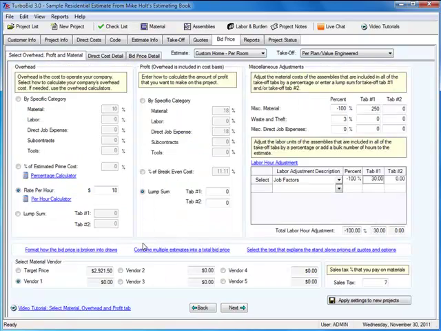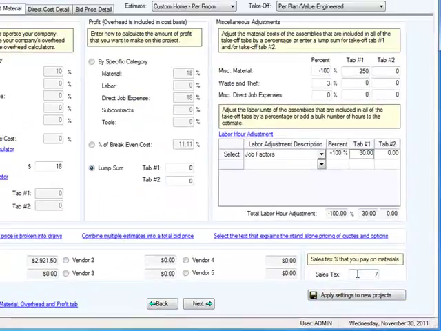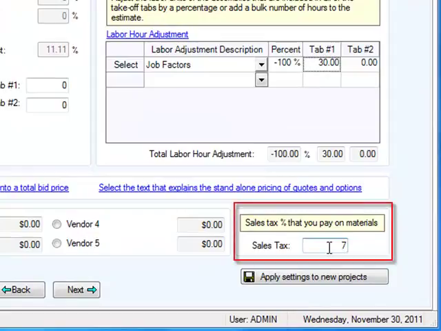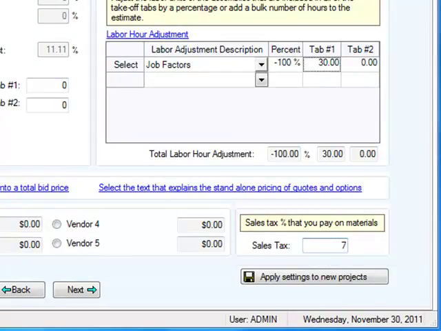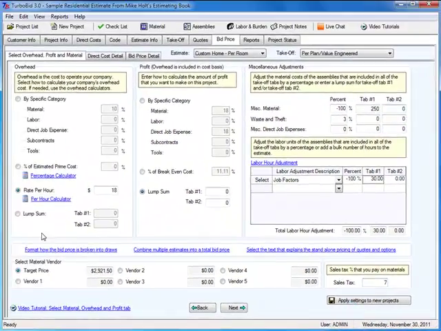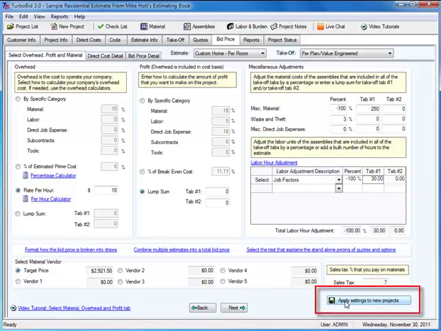Let's go back to this tab. So that's select vendor. Enter in your sales tax. What tax do you pay your vendor for sales tax? Put that in. And then go over this once on how you typically want it to be for all of your estimates. Set your overhead, set your profit, any miscellaneous stuff that you always want a project to use. Then go ahead and click on the Apply Settings to New Projects, and then any new projects that you create will automatically start with these settings. You can change them on an individual job, but unless you click on the Apply Settings to New Projects button, it won't change it for new projects.